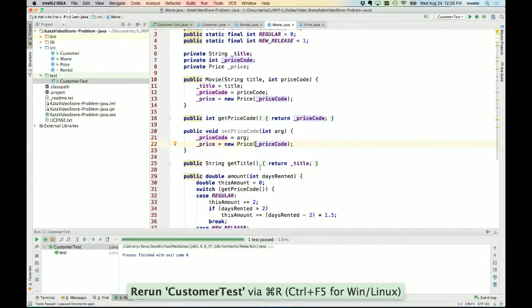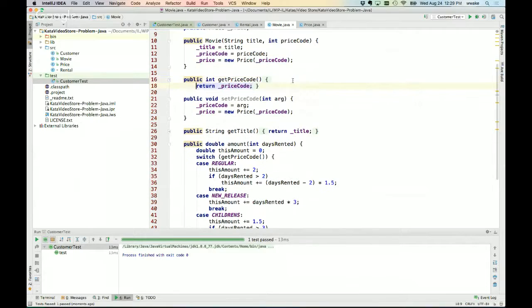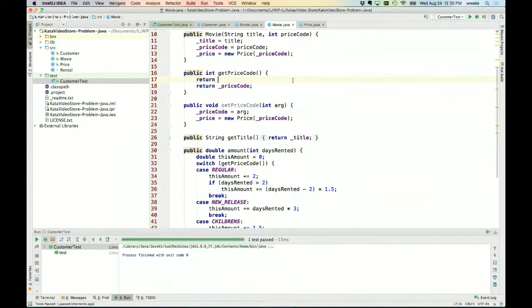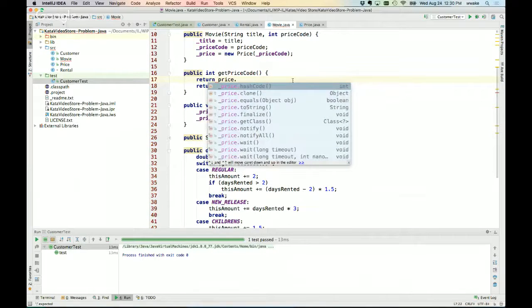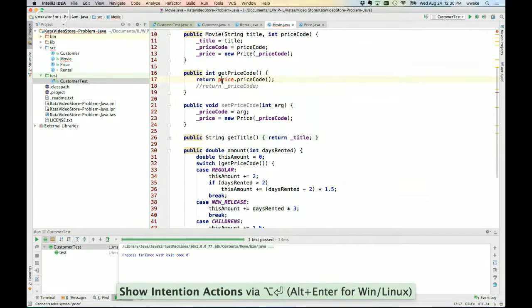But what I want to do at this point then is I'd like to move get price code. So just like the case with the rentals, I've moved all the writing into my parallel object, and now I'd like to make it responsible for the return results. Okay, so we would like to do this, return price dot price code. And comment this out so that this object is responsible.